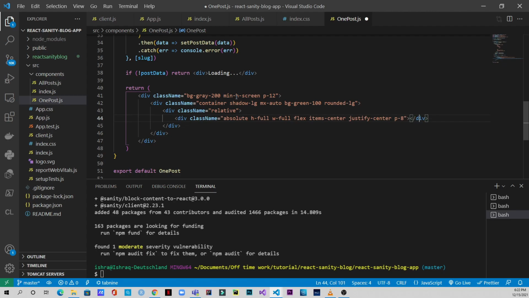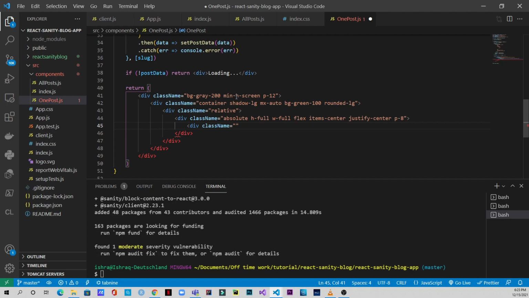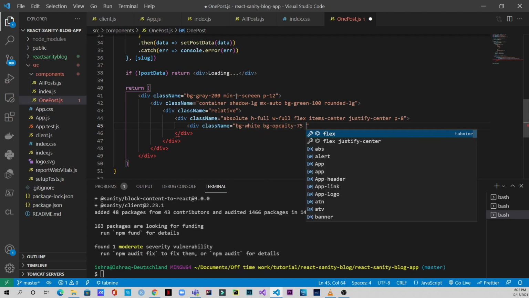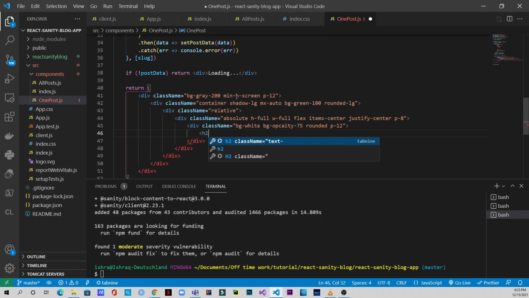So now we're going to go inside this, and we're going to have another div with a class name. This will have bg-white, the background opacity will be 75. This will be rounded, and padding will be 12. Okay. So inside this div, what we want to have is an h2 tag.